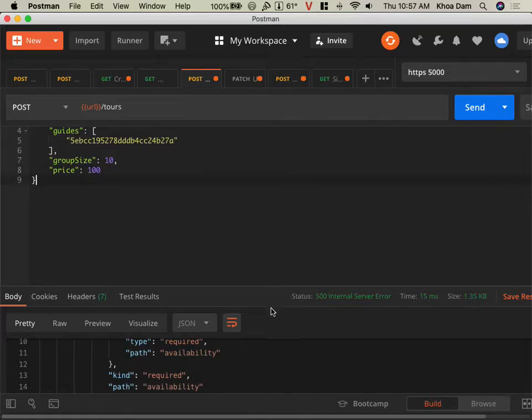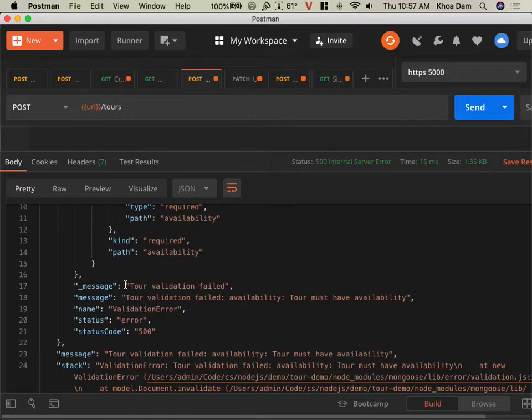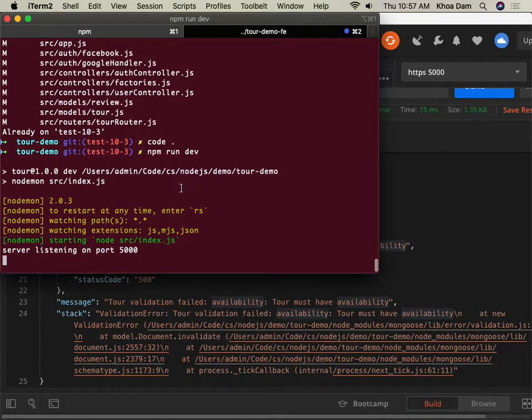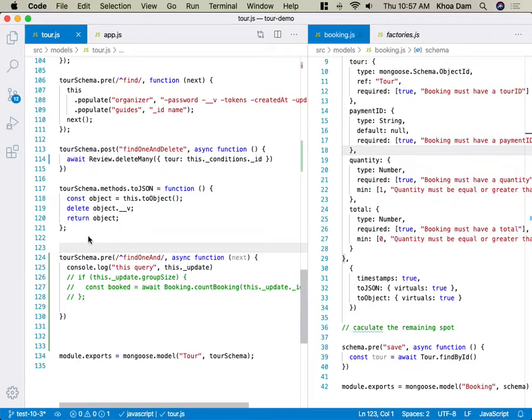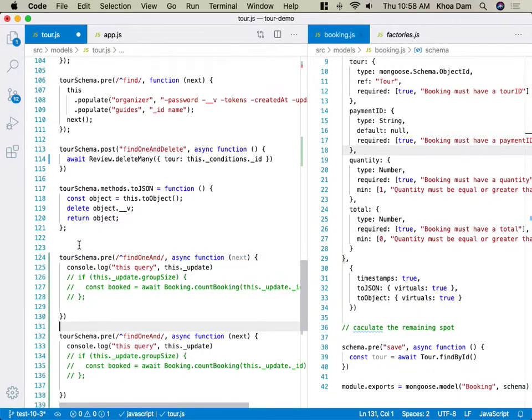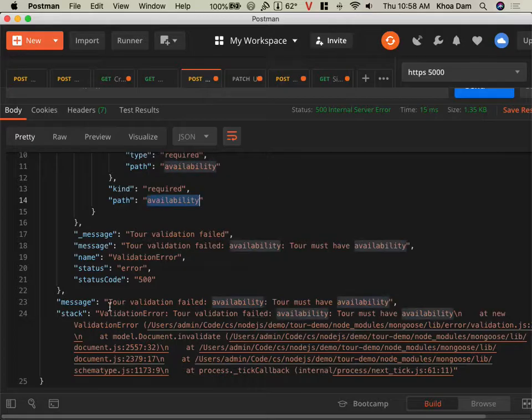Tour validation failed on this field, right? That's good. But we can check the console log here. Nothing happened, because it doesn't run when we create, so we need to use it for create as well. So make two, one for query and one for create. Okay, same thing. We have to call next here. Save. Test again.